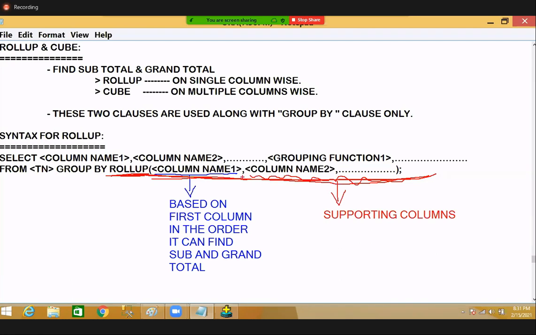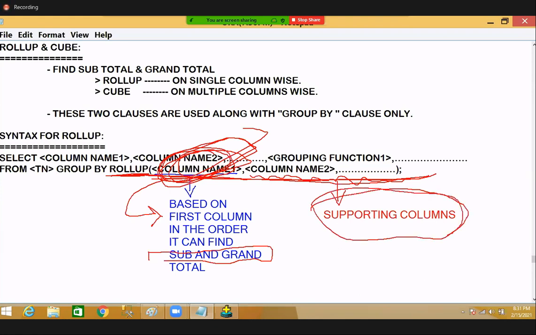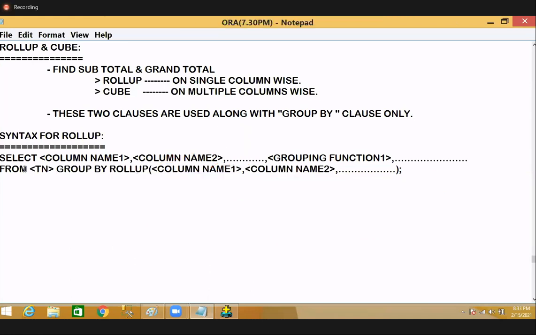But out of these columns, whichever column is in the first position, based on that first position column only, the subtotal and grand total are found. The remaining columns are just supporting columns. So this point should be observed. Let's check out one example, an example on a single column, so you will get clarity.